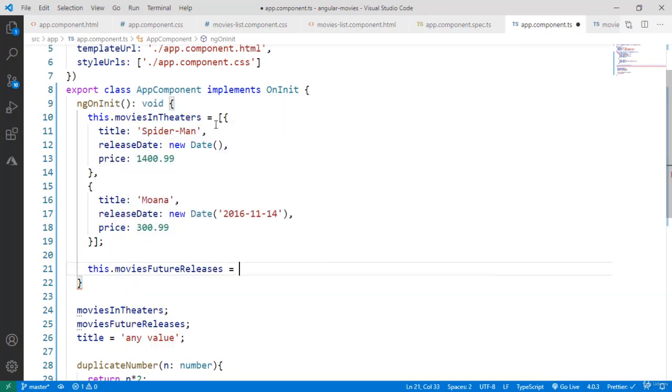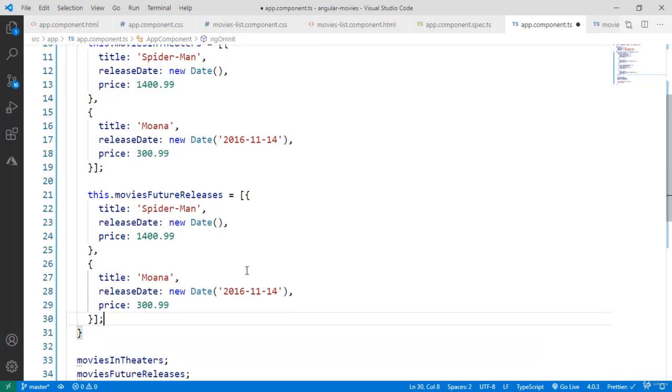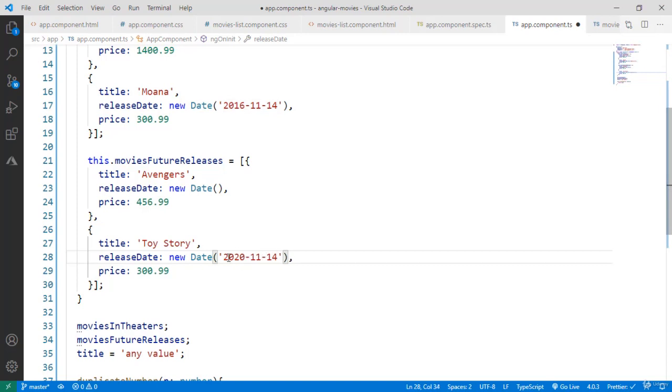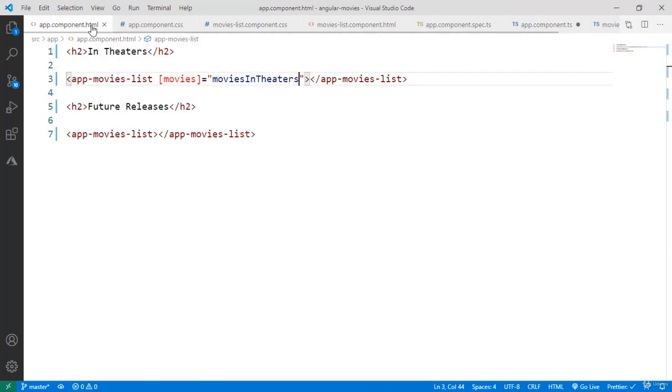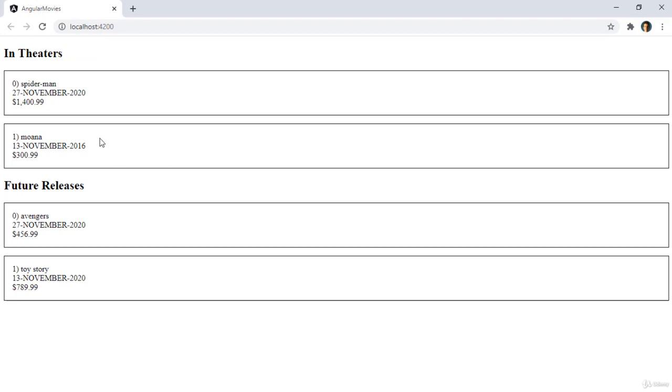I will initialize our moviesFutureReleases property, and I will copy this and paste it here, and I will just change some names like Avengers here and this price, and I will say here Toy Story, and I will put this date and this price here. And I will go back to the template of the component and I will say movies and moviesFutureReleases.